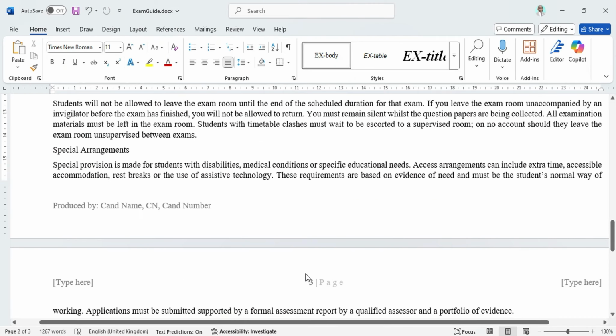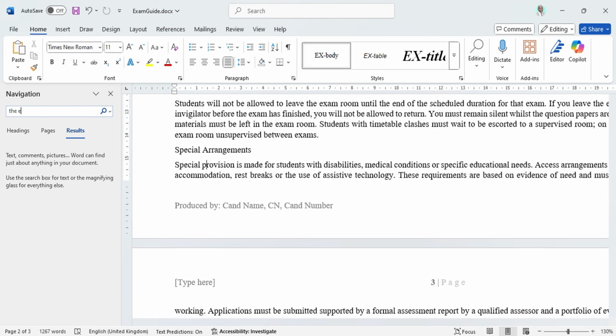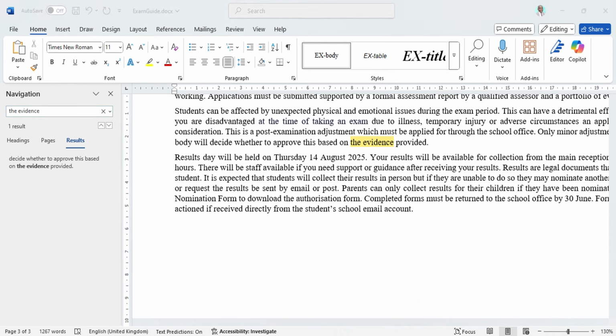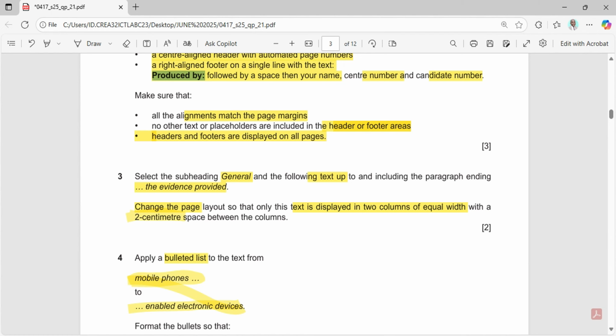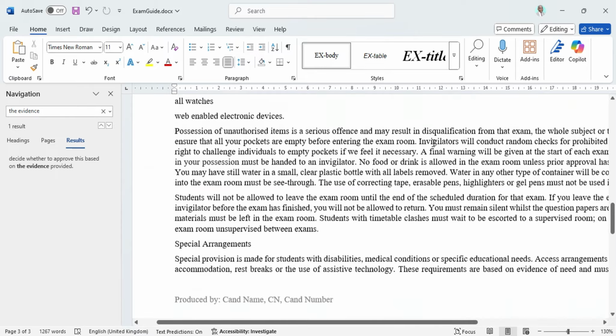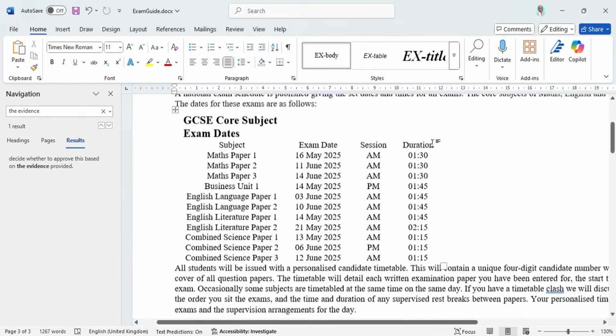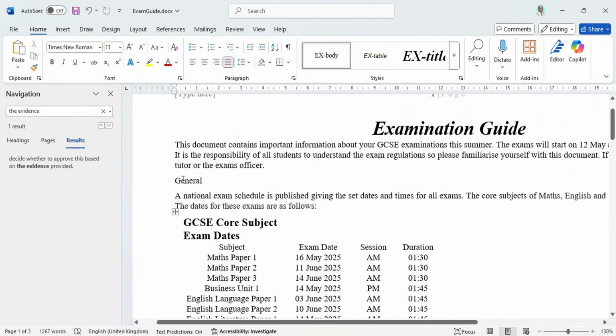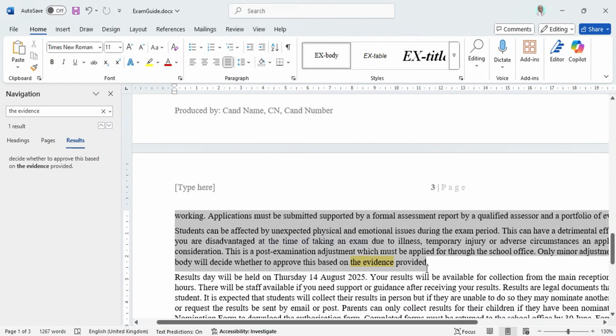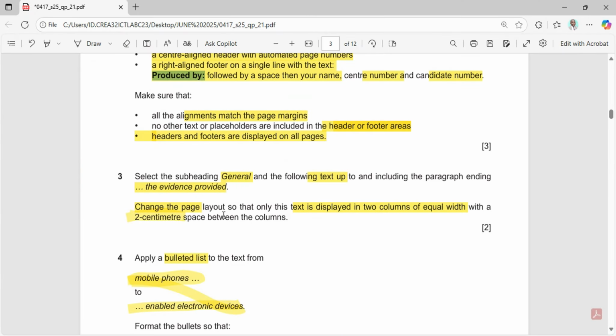So I can search for that. The evidence provided. Yes. Here's the paragraph. So I've located the paragraph. The question says select the subheading general. From general to this, there's general. From general, I select down to where we have the evidence provided. Good. Having selected, what's the next thing the question asks us to do?